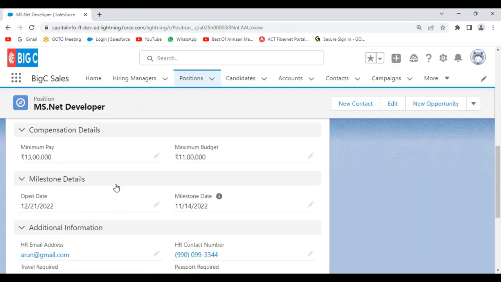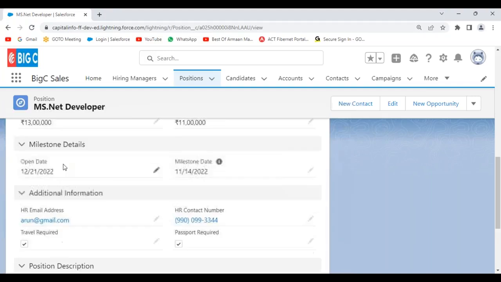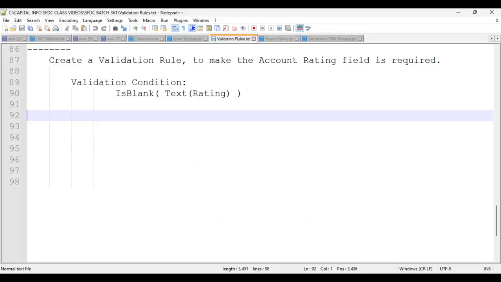Next, one more. Upon creating this position record or upon updating the position record, the open date should always be less than the milestone date. So the milestone date should always be greater than the open date over here. How to create this kind of validation rule? Now let's see. Simple concept here, simple validation rule. Now make a note of this one. Take a small use case.